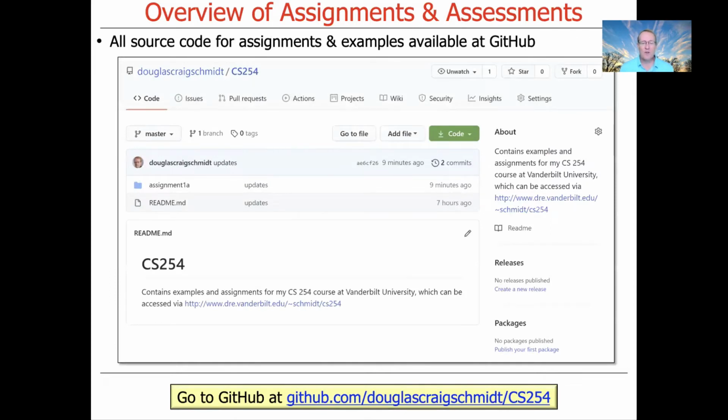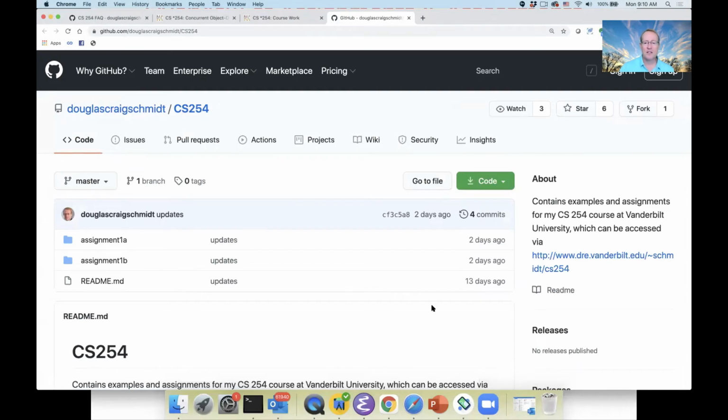All the source code for the assignments can be found in my GitHub account. Make sure you go there. So just for kicks, let's click on this. So this is the GitHub repository. I just showed you that before. Make sure that you clone that. We'll talk more about how you can maneuver through it.